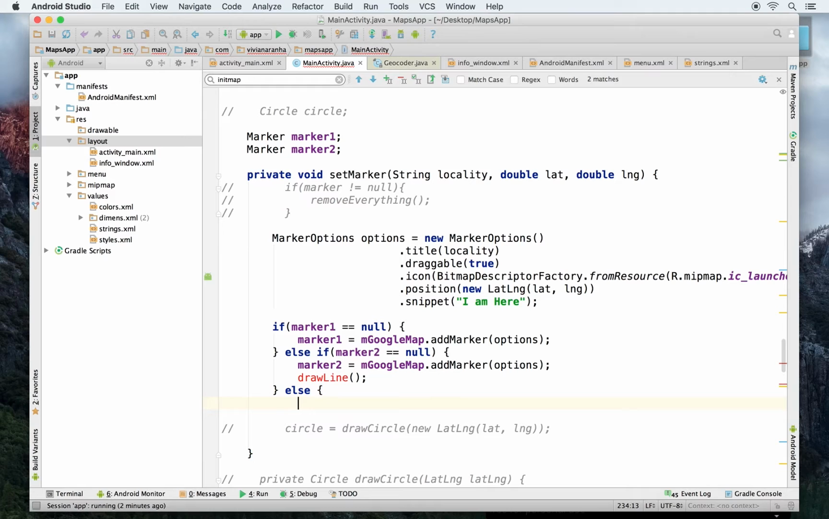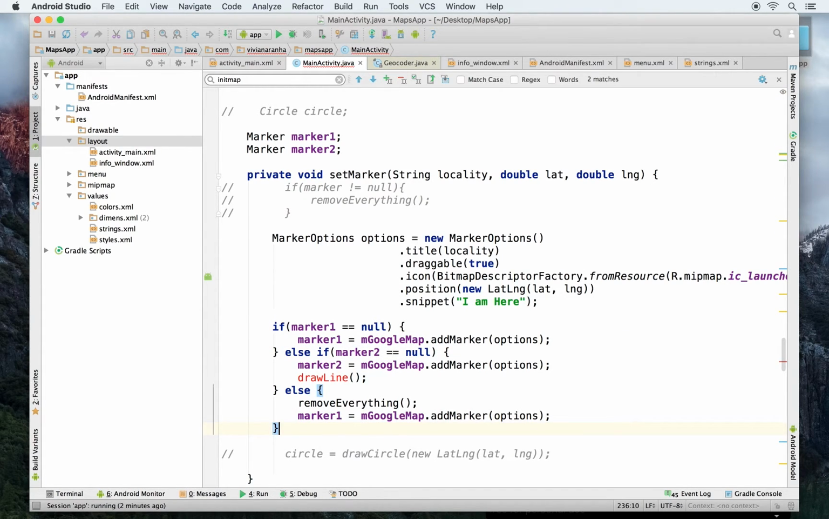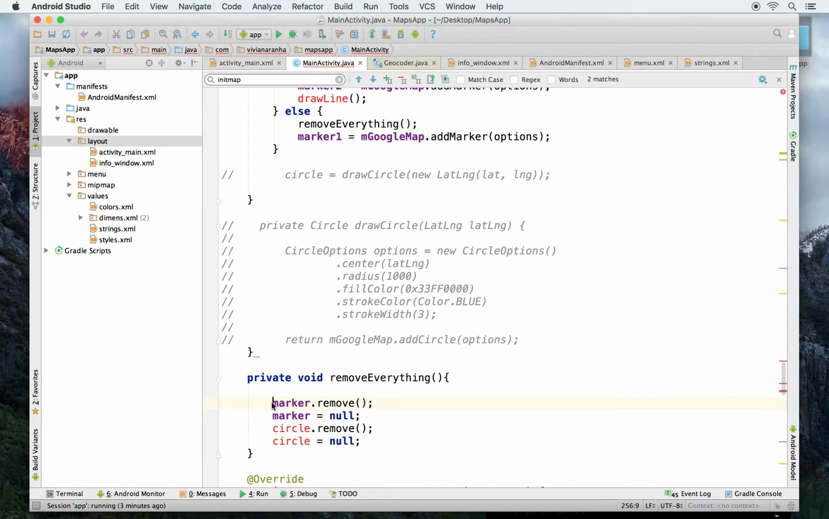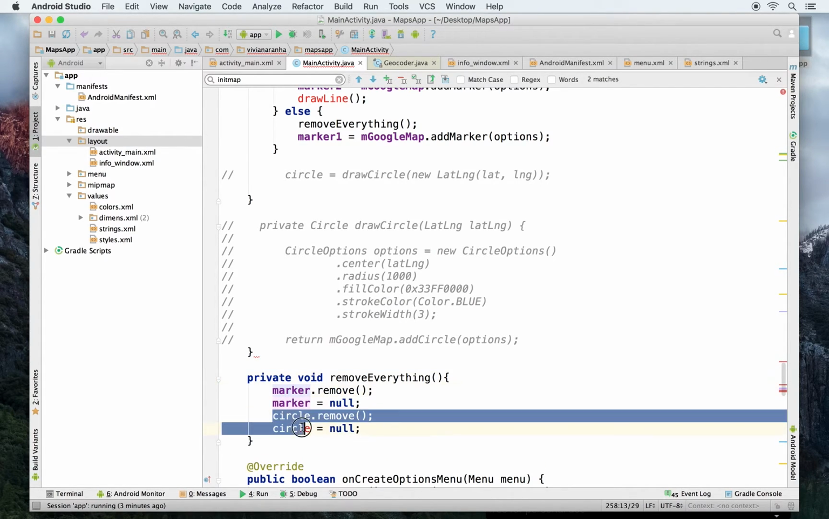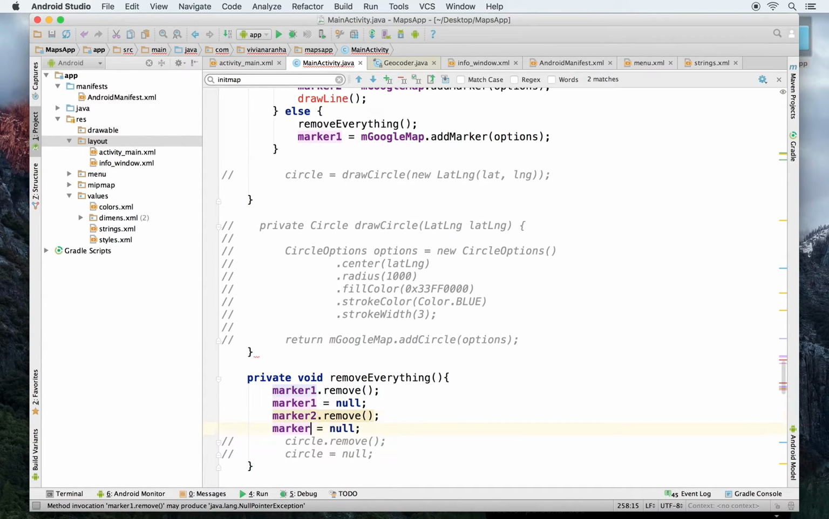Else, that means I'm adding a third marker. When I'm adding a third marker, I don't want the first two markers to be there. So I want to remove everything, remove all the markers, and then add the first marker. That's perfect. Sounds like the thing that we want to do. Now inside remove everything, let's uncomment this. Sorry, I'll just comment these. Let's say marker 1, marker 1, do the same thing for marker 2, marker 2.